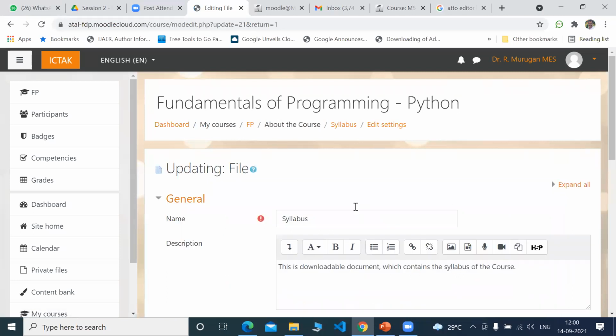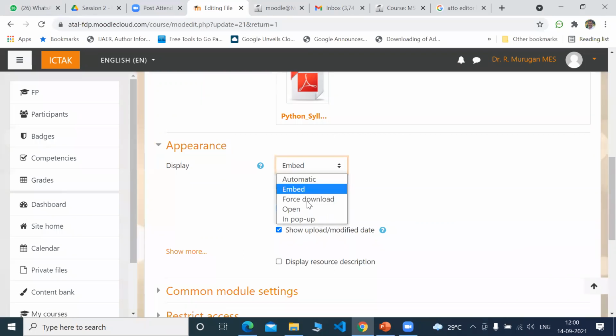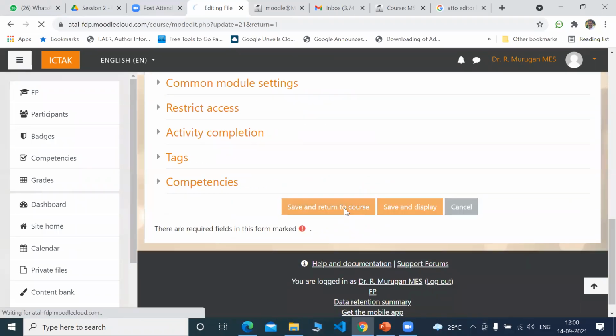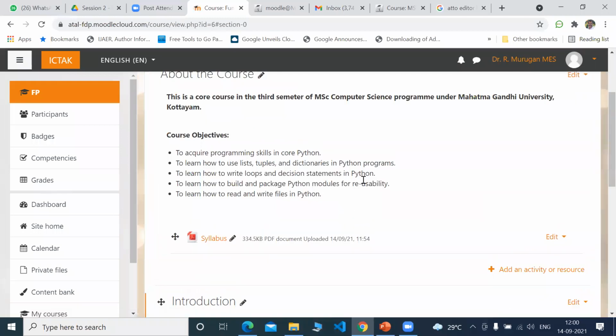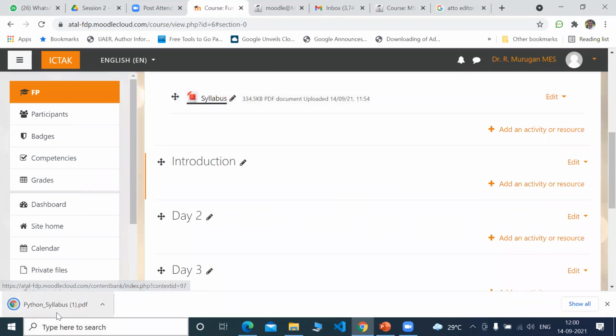You can go for this directly from that page. Appearance, instead of embed, I'm giving forced download. We'll see what will happen. Forced download. Click on this. Yeah, again, if you click on this, it will be downloaded. On the taskbar, you can see the file is downloading into, most probably, the download folder or the folder where you have specified. Okay, so this is a way.